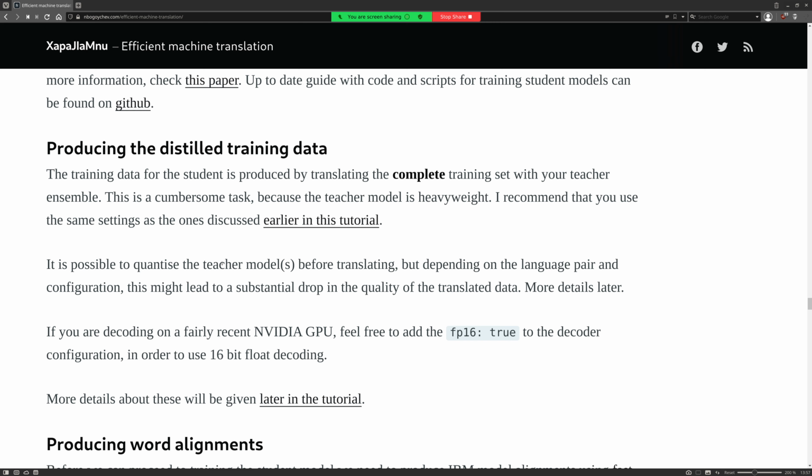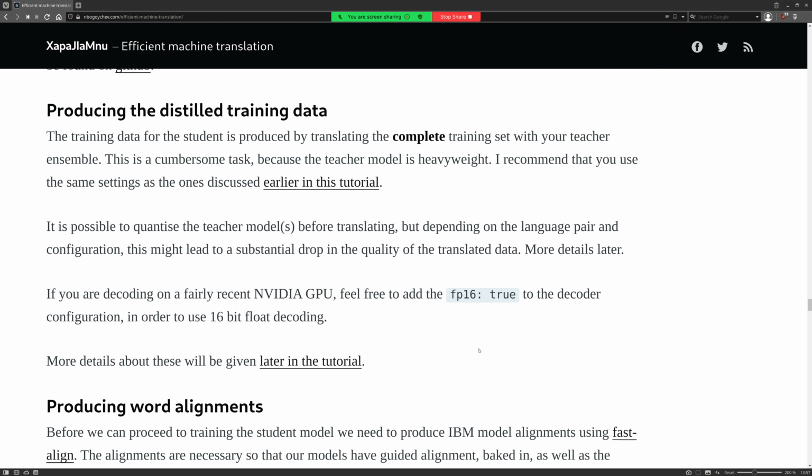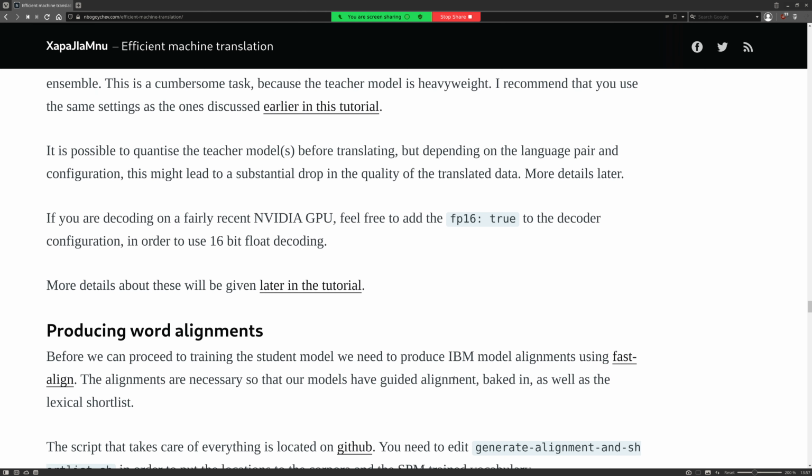If you're doing the translation on recent NVIDIA GPUs, that's 20 series and newer, you can add the FP16 flag to your decoder. This quantizes float 32 to float 16, which actually doesn't really result in any different translation. This is already big enough precision, so you can do that and enjoy about 30% faster decoding on the GPU. We're going to talk about GPU decoding later in the tutorial.